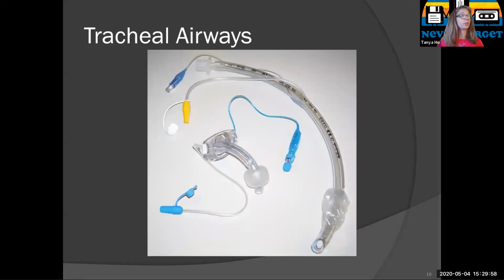So here's your types of tubes. The first one should look very familiar. This is your tracheostomy tube. Here's your endotracheal tube here. You do need to know the parts of an endotracheal tube. I do have another slide coming up where it goes more into detail and shows you the different parts.